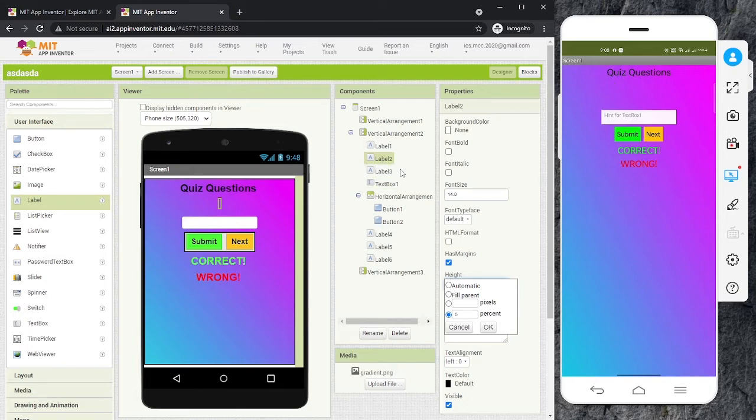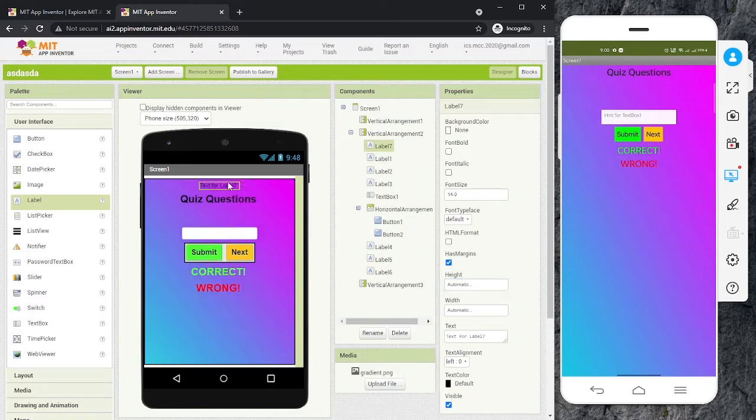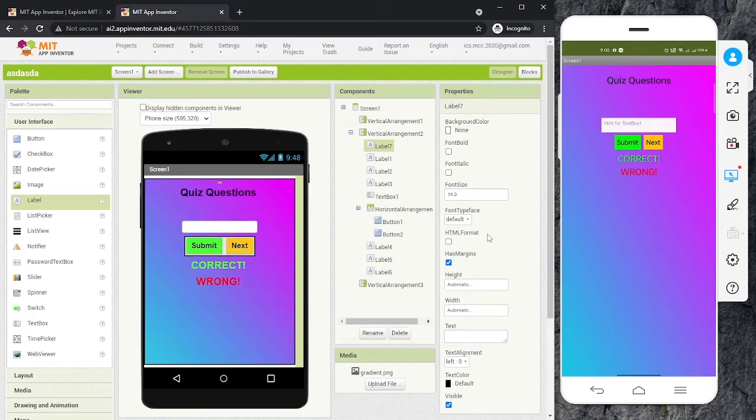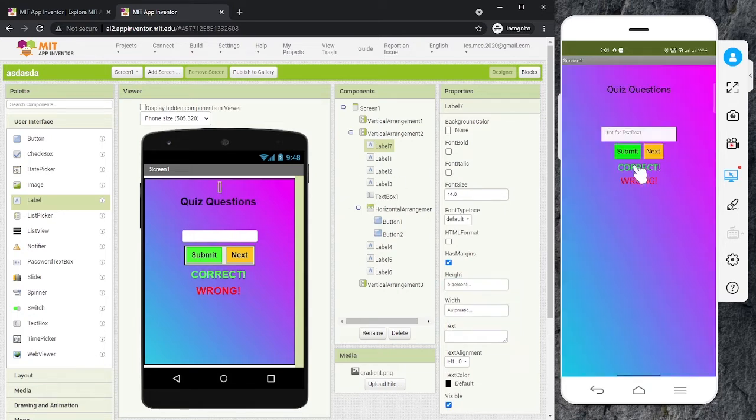So what I'll be doing is let's duplicate this one. Or ilagay na lang ako ng panibagong label dito sa taas. Okay? Then let's change its height to around 5%. Okay, so ito ngayon yung ating simpleng mobile application, no?